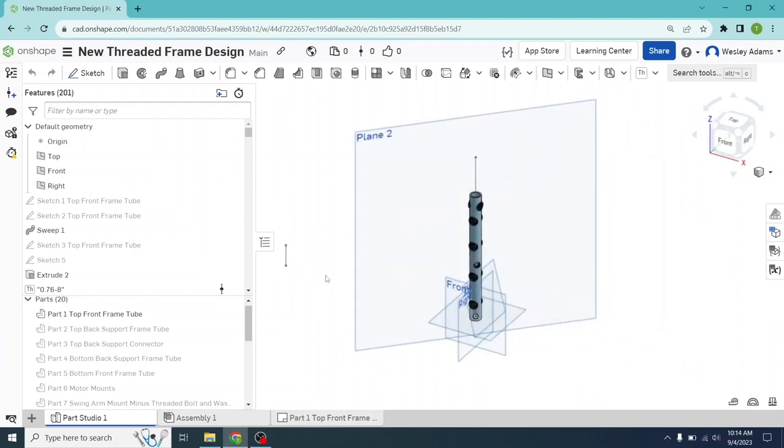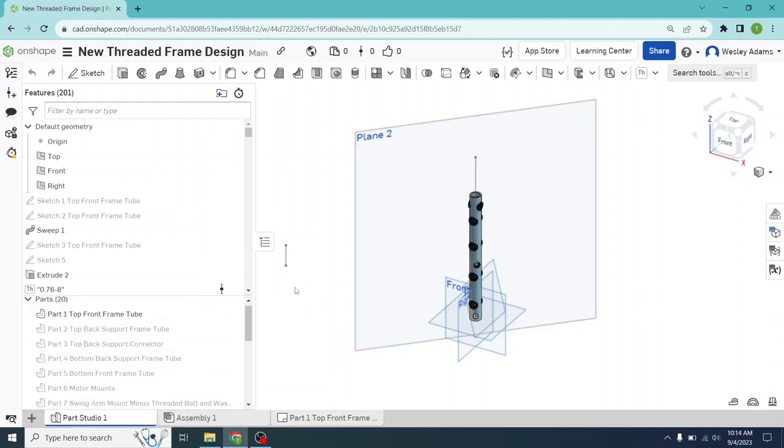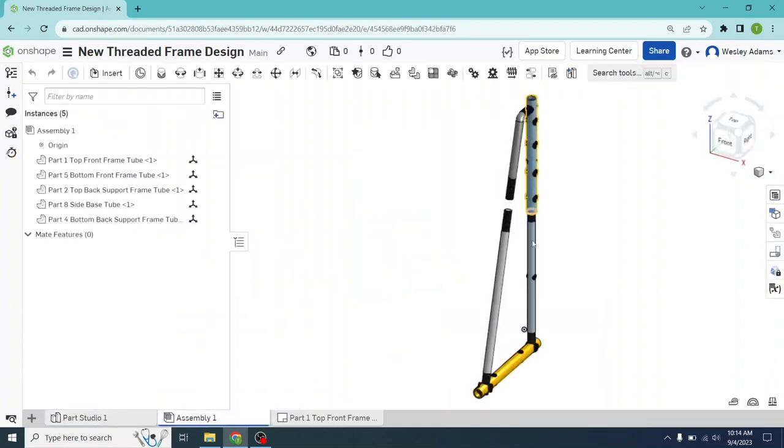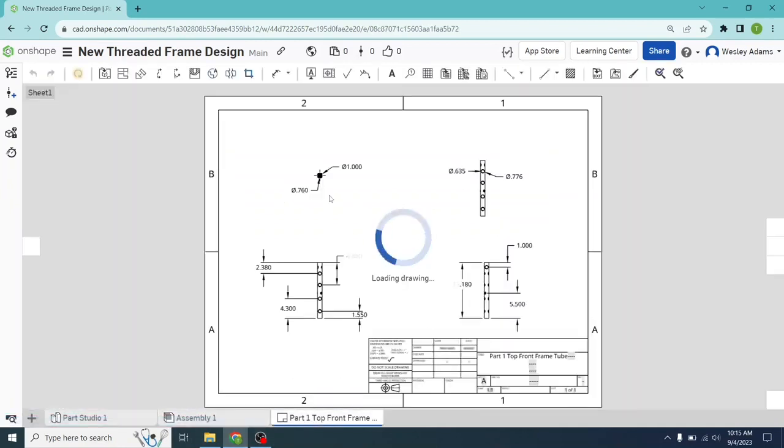Now let's look at the different views. Most of the time, we're going to be in Part Studio. Then eventually, as we make parts or build parts, we want to make sure they're assembling correctly before we print these off. We'll go to Assembly View and start to assemble those. Then we can also create a drawing.